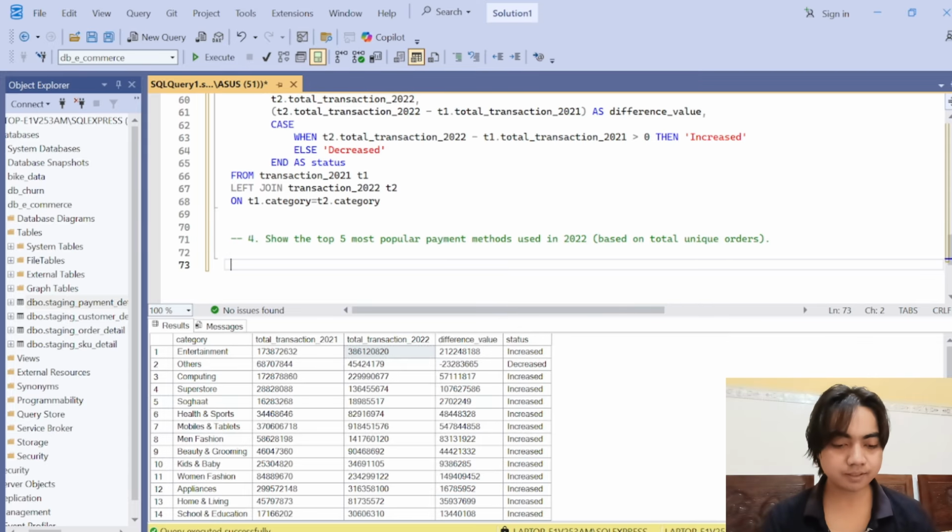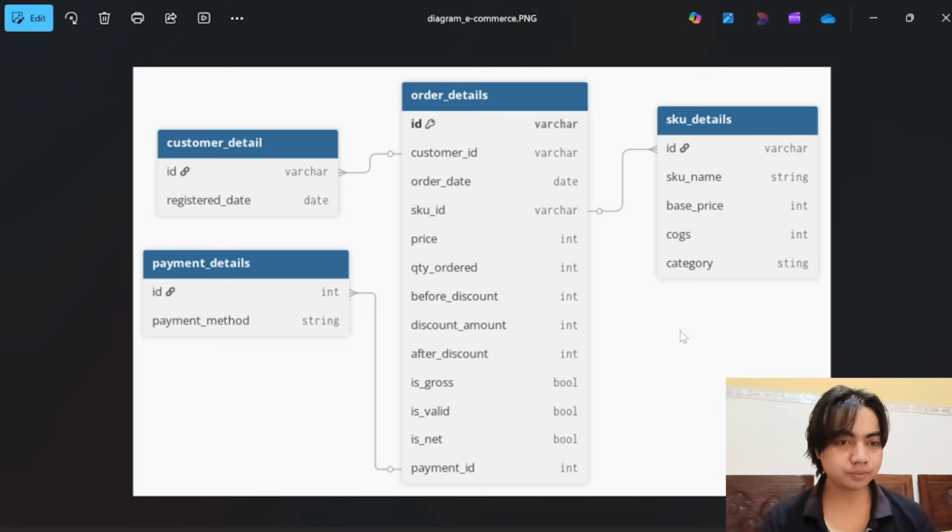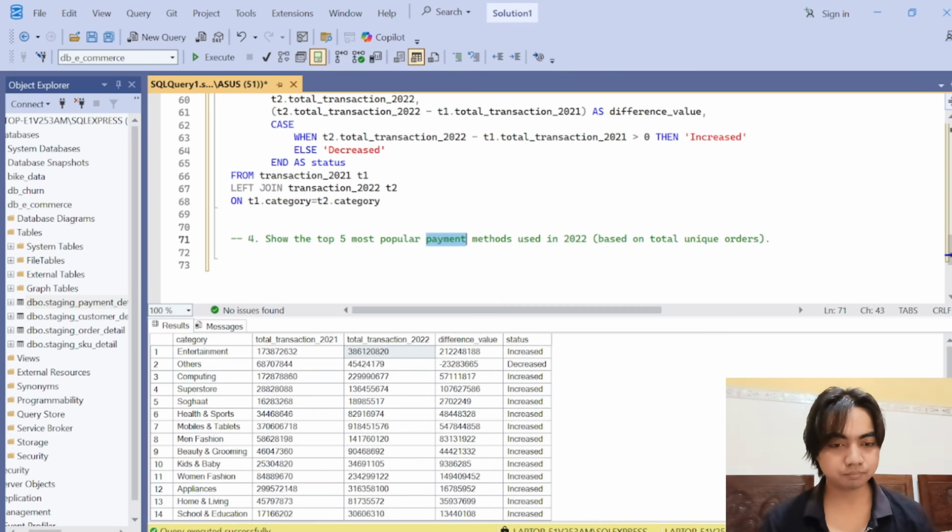Now let's see what the payment method is. If you look back at the diagram, the payment method is within the payment details, and we need to get access to that table using a join.